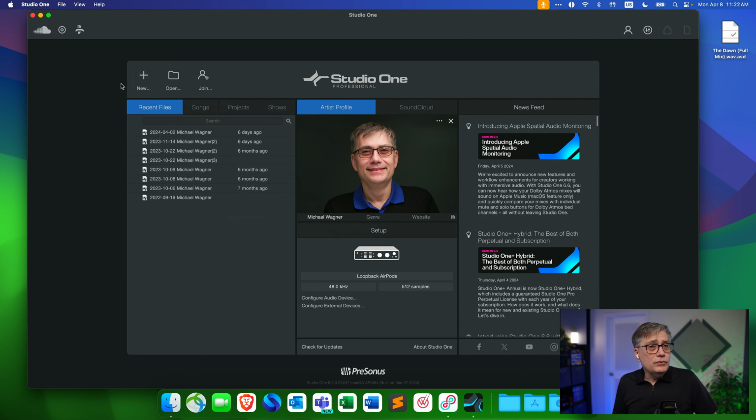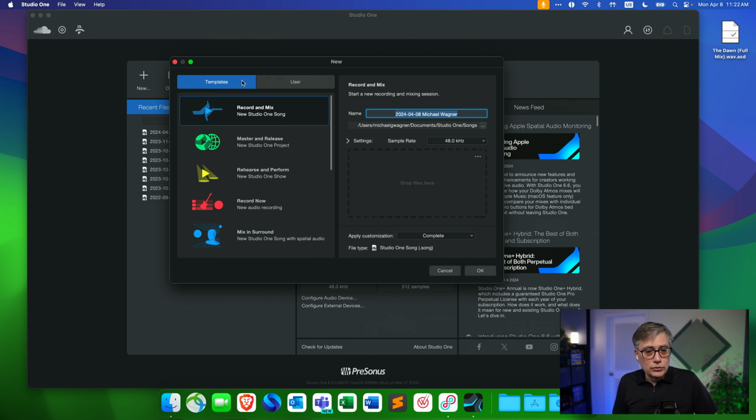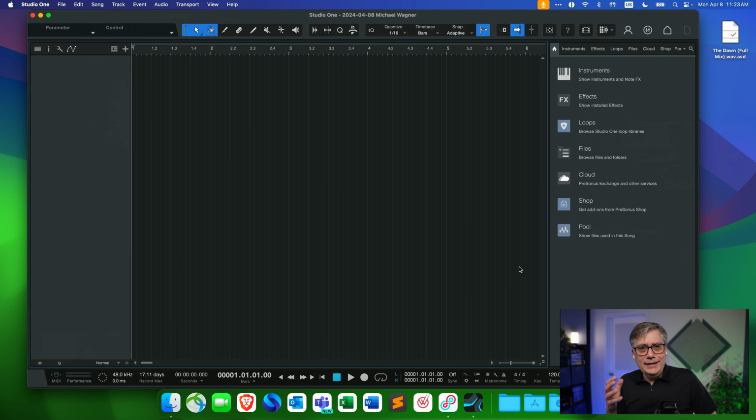Now, there are two different ways I can start a Dolby Atmos project. I can either go into the templates and create a new mix in surround project, or I can simply create a new song and then make the changes manually. This is what I'm going to do. I usually do that just to make sure that everything is as clean as possible. So I just started up a new project, and what I need to do now is turn it into a Dolby Atmos project.